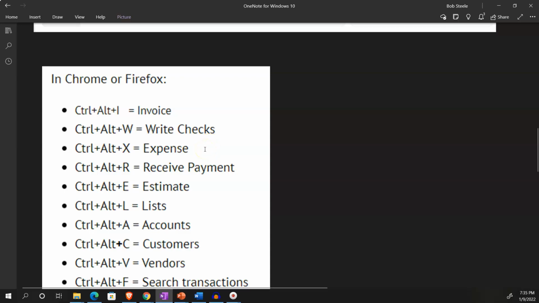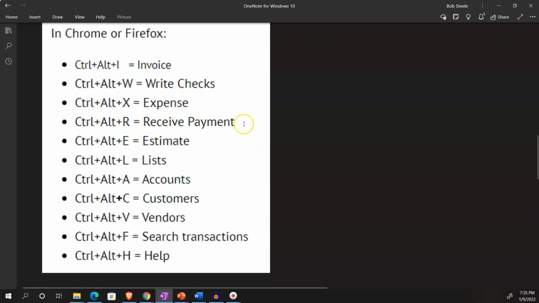But you have the write checks, you have the expense form, which would be the Ctrl Alt X, and then the receive payments form. So that would be, obviously, if you had an invoice and then you're receiving the payment on it, then you could go to the shortcut to receive the payment. To me, again, if I was using the receive payment form, I would usually possibly be in the customer center looking up the invoices that I'm receiving the payments on. So I don't find that quite as useful of a shortcut to me generally, but maybe you might.